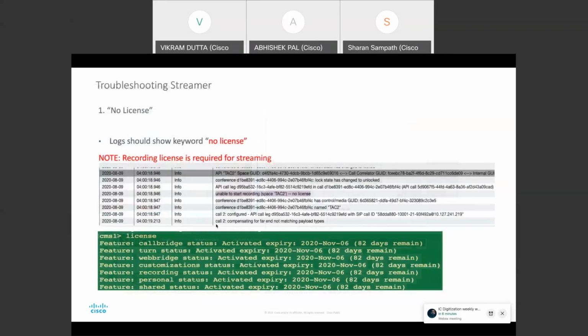Again, troubleshooting of streaming is the same as the recorder, because streaming uses the same license as what the recorder uses. So if there is no license, then obviously you need to purchase the recording license, and that would enable the streaming also.